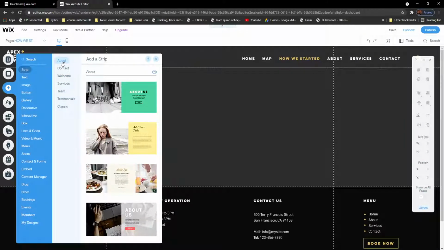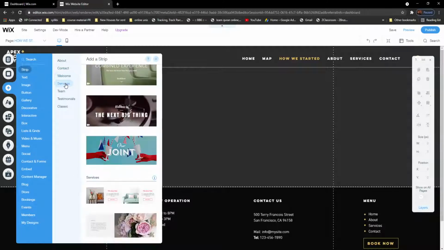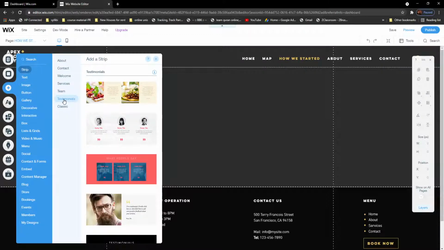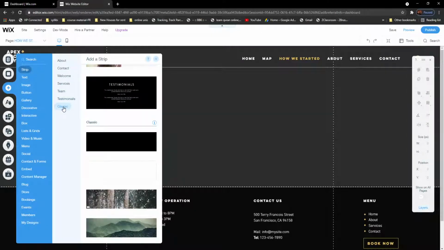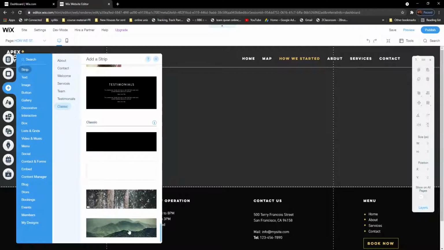I have an about strip, a contact strip, a welcome strip, a services strip, a team strip, testimonials, and then classic. The one I'm looking for is for the "how we started" page. So for how we started, I can use classic, any one of these. It will be a normal strip there, and then I can add my own texture. It will all be default, like from scratch.